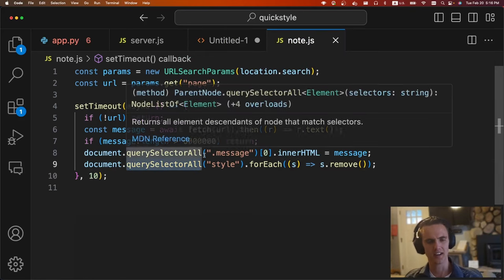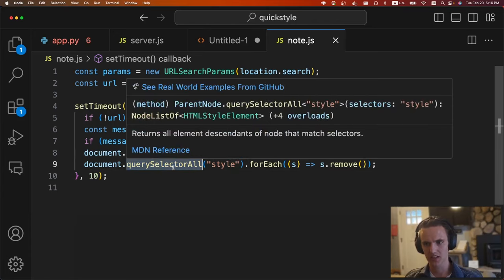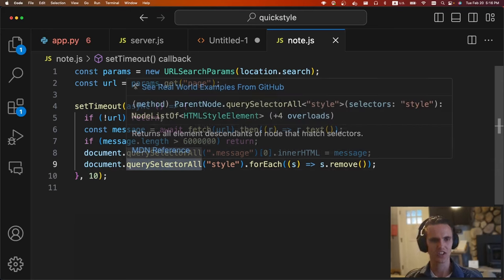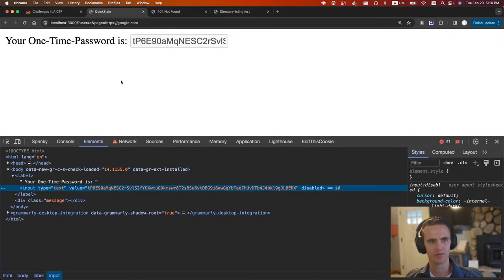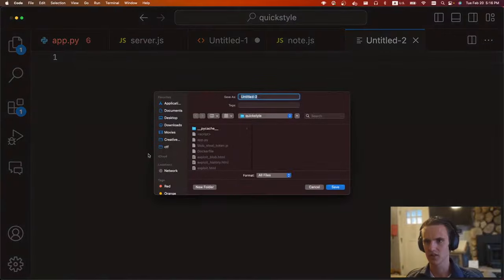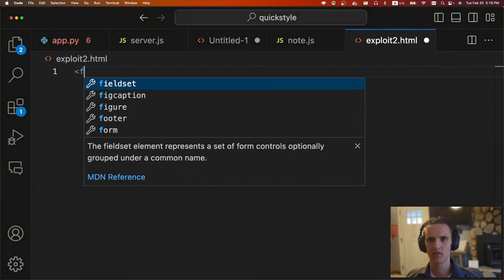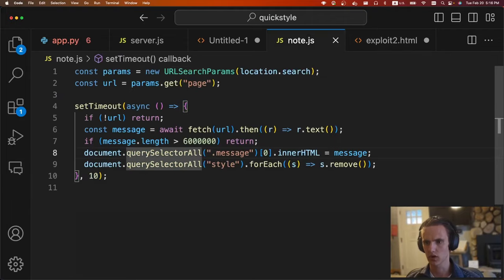But the trick is to actually use DOM clobbering. Since we're injecting HTML in here, we can actually redefine querySelectorAll so that it is not this function. Instead, it's just a form, or you can probably do it with an image or an ID or something like that. There's probably a couple different targets. But basically, let's define something. Let's do exploit2.html. If we were to do form name is equal to querySelectorAll, was it selector? Yeah.